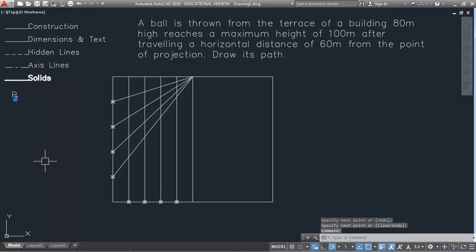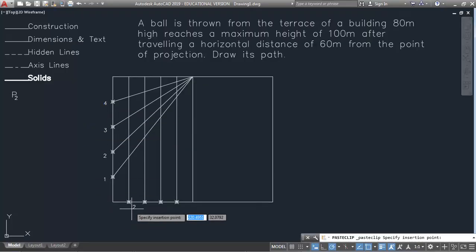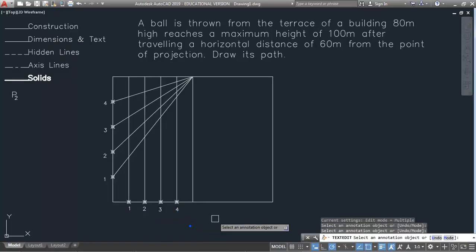So I can number this starting at this corner. So this is 1, 2, 3, 4. The same I have to do here. You have to keep in mind that the numbering has to start from the same corner. So 1, 2, 3, 4.